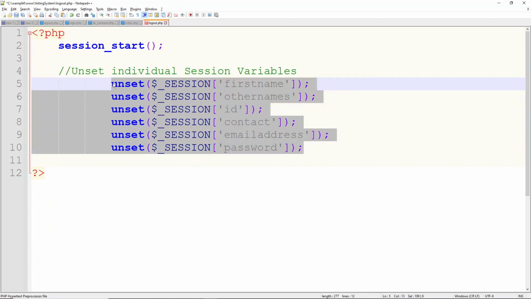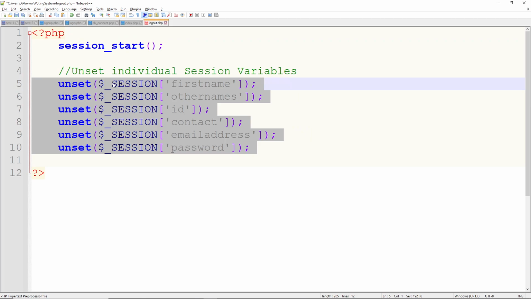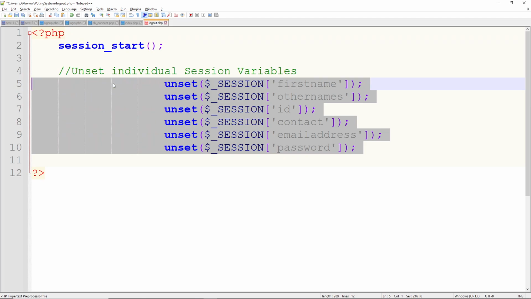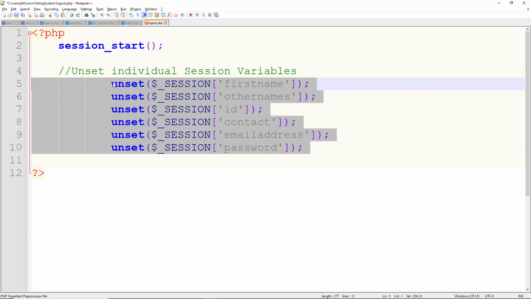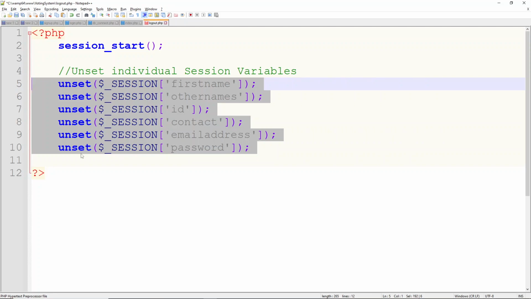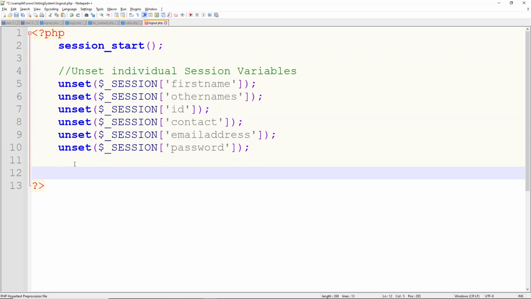So let me take this back. You can select multiple lines, then you do Shift Tab to take them back. Tab alone takes them forward. To take them back, Shift and Tab, like that. Okay, so that's how we unset.